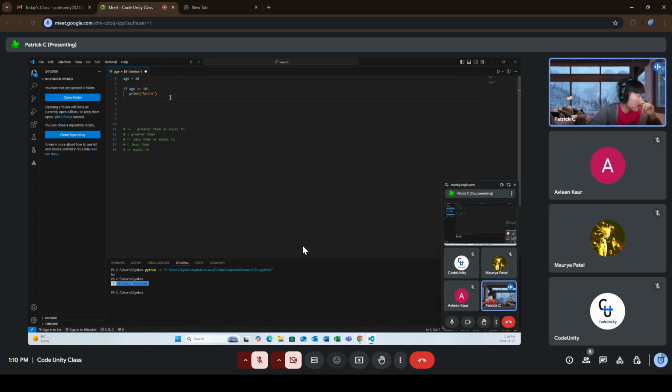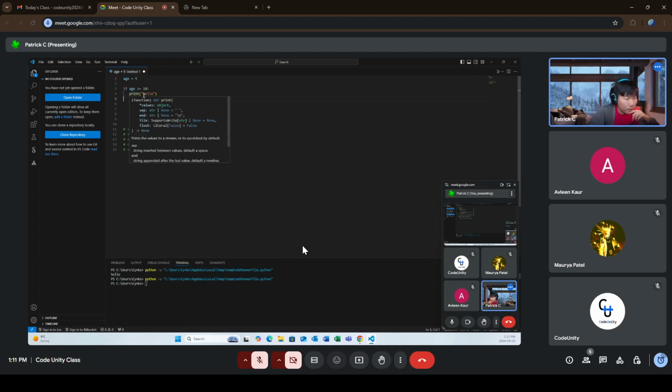So if I run this program, it's going to output hello because this condition is true. Now, if it's not true, if my age was 5, then 5 is not greater than or equal to 18, so nothing's going to happen. Yeah, nothing happened. So that's how if statements work. If something is true, this is going to happen. If it's not true, then nothing's going to happen because I don't have any other code.